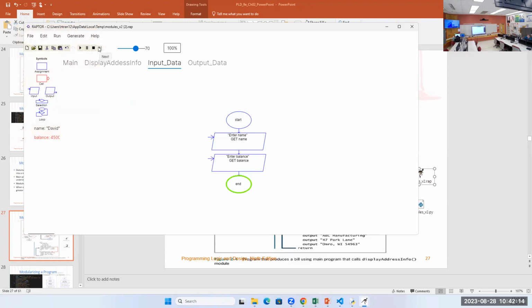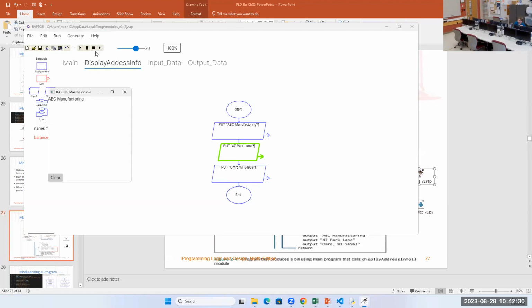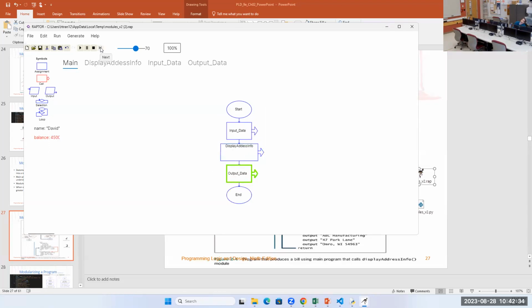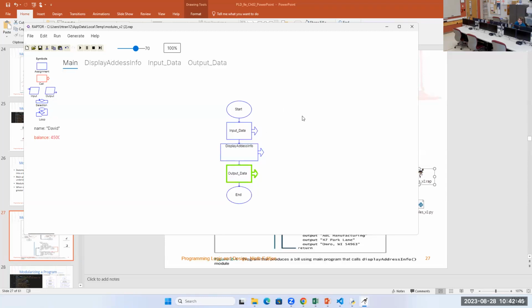When you're done with the last statement, go back to the main module and move to the next statement here. Display address information. What is it? Do everything inside. Done with this one. Go back to the main module. Go to the output data. What's the name? What's the balance? That's all. So you see, if you break it down into submodules, you have something here.